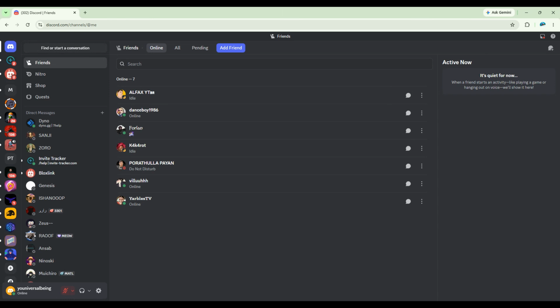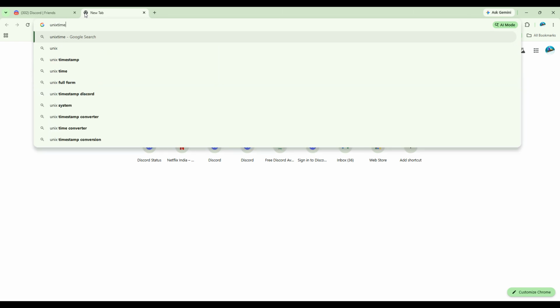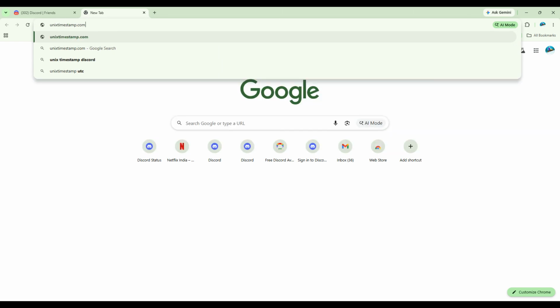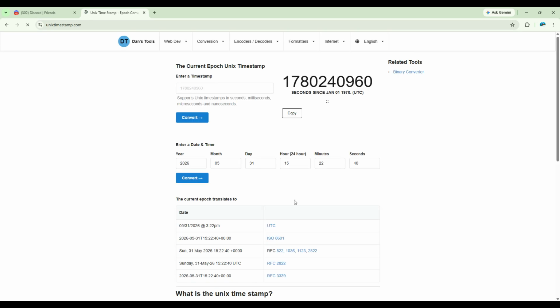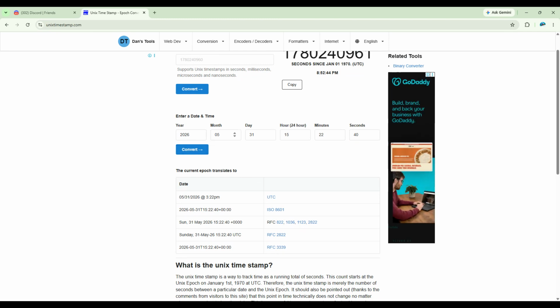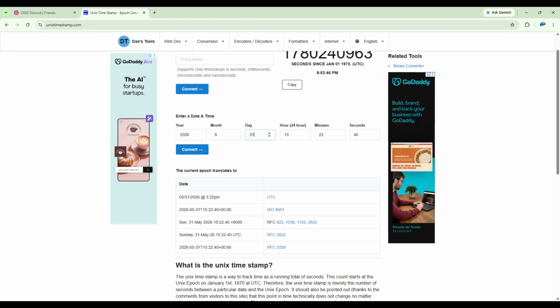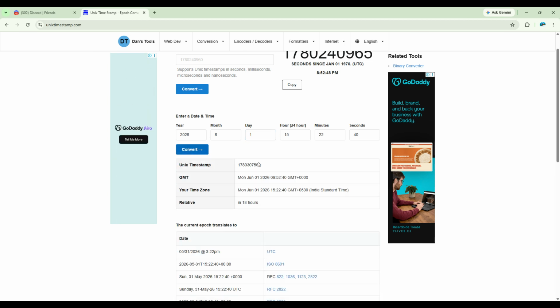To get your Unix time, open a timestamp conversion website like unixtimestamp.com. Once the site loads, enter your date, your time, and if needed, the exact second. Then click Convert. The site will generate a Unix timestamp for you. This is the number you'll copy into Discord. Make sure you use the correct future date, because if you paste the wrong timestamp, your countdown will be off.